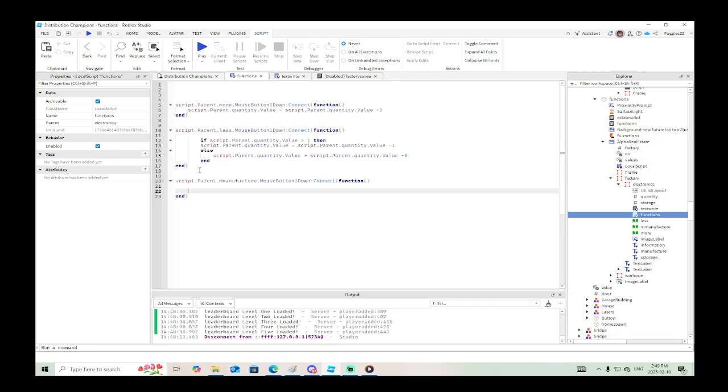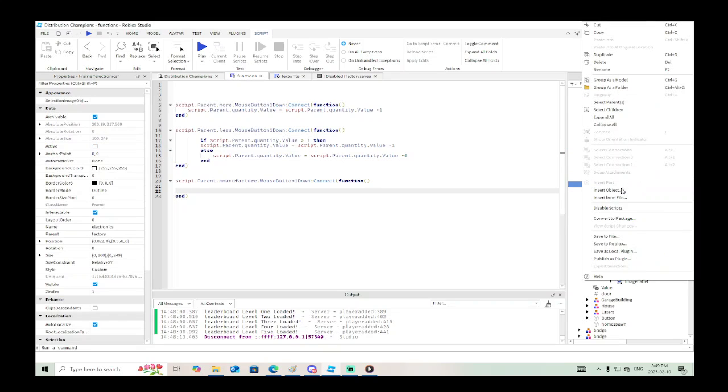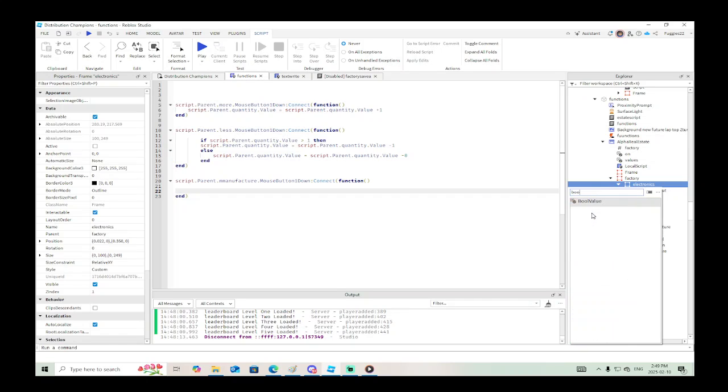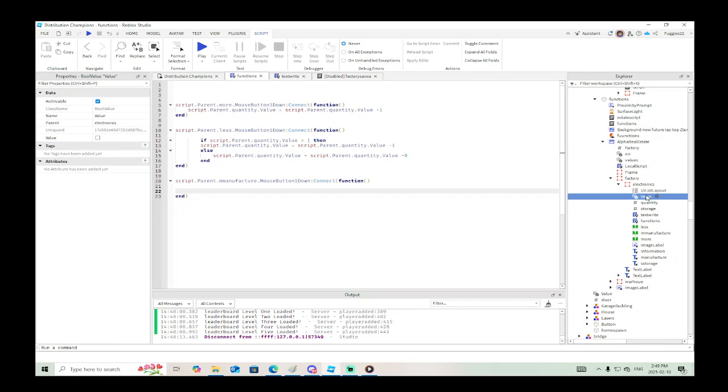All right, we need to insert an object. We need another value, a bool. This is going to be manufacture A. So it'll say script.parent.manufacture A value equals true, just like that.